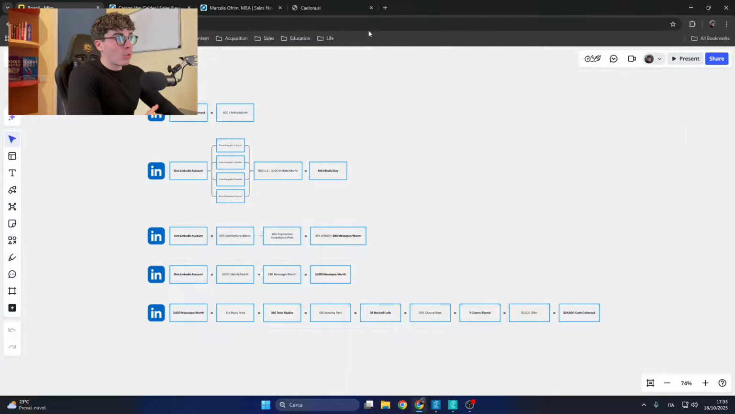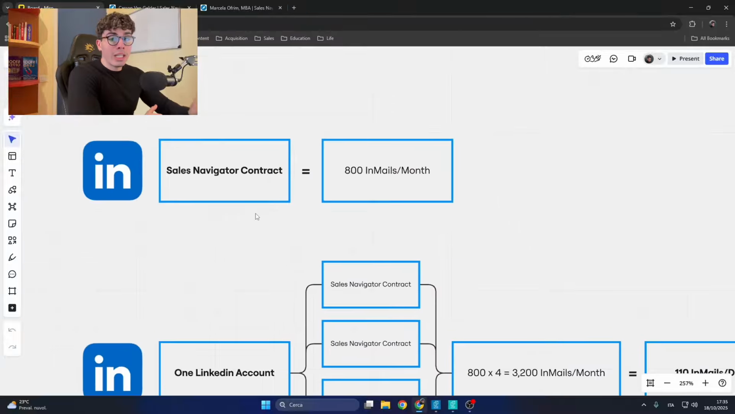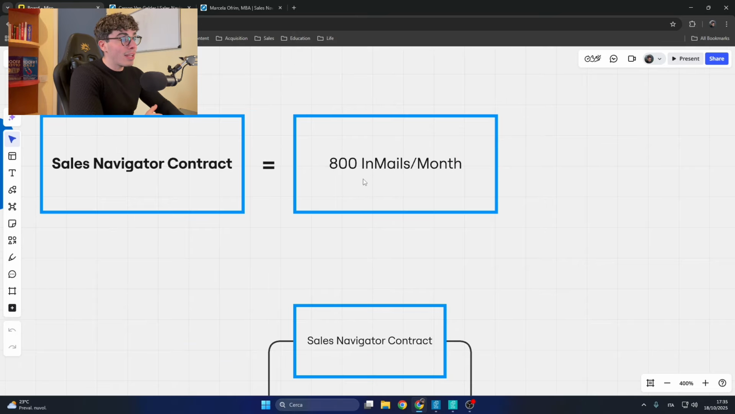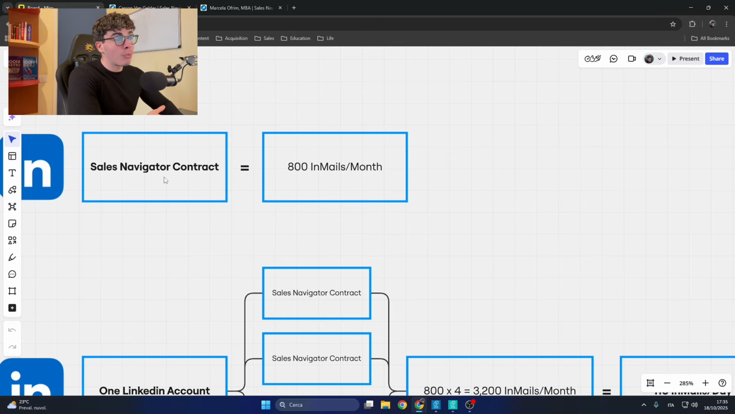Now, let's start from the Sales Navigator contracts. For each contract, you can send 800 emails per month, and an email simply equals a cold DM. So about 800 cold DMs per month per Sales Navigator contract.